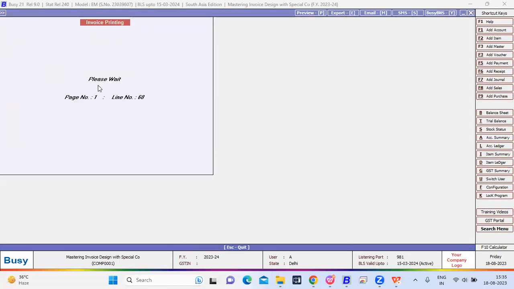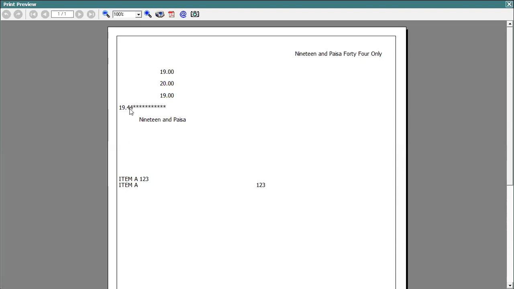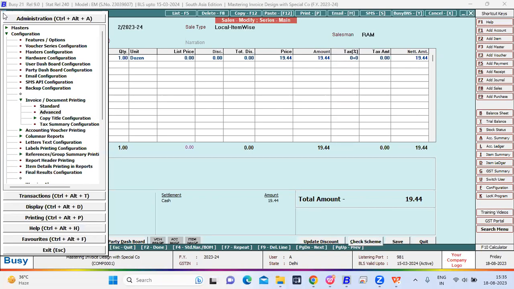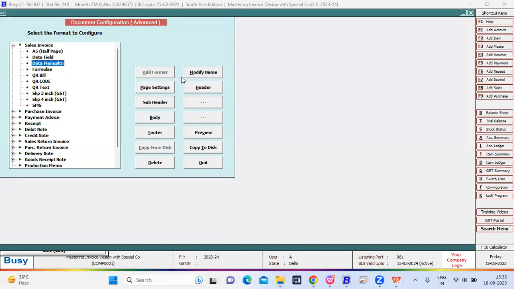Data manipulation field like that. See, on the left hand side it will print the value, and on the right hand side it will print the star characters. So this is how you print the padding characters. I configured the data manipulation field header.